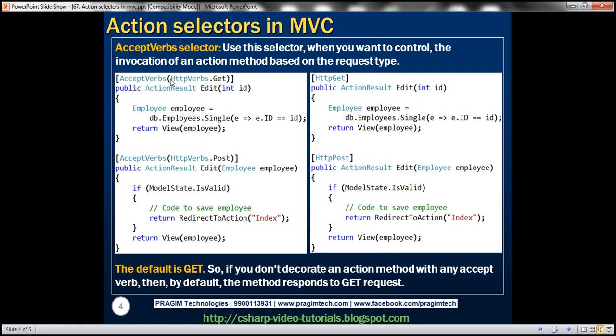Now you can either use this AcceptVerbs attribute or simply use the shortcuts HttpGet and HttpPost. But in either case we are actually using the accept verbs selector. And this is a very common interview question as well. What are the different selectors or action selectors that are available in MVC? One is the action name selector, the other one is the accept verbs selector.